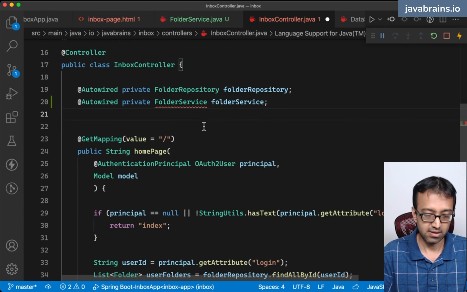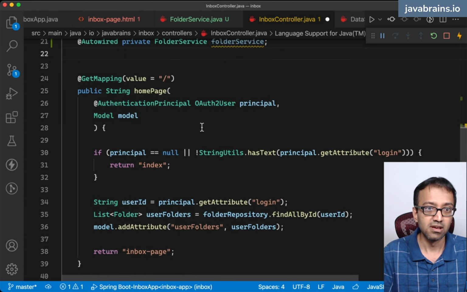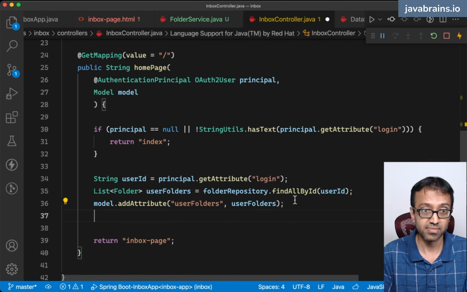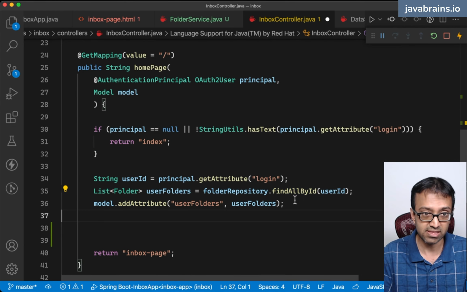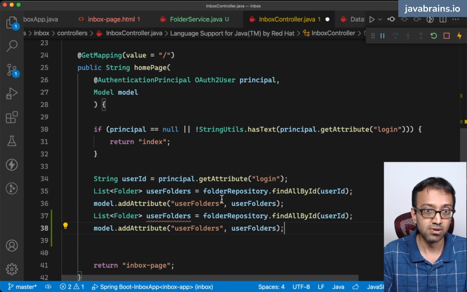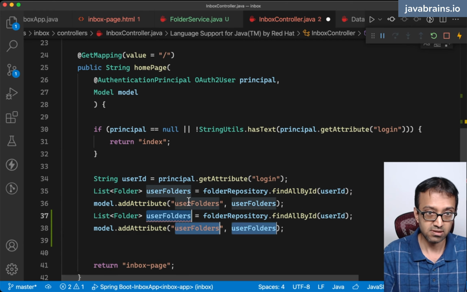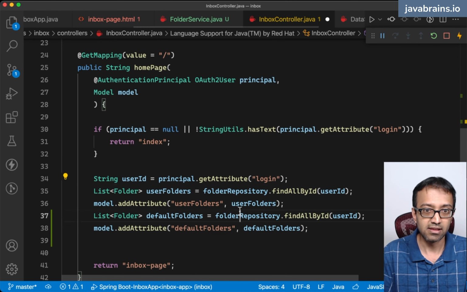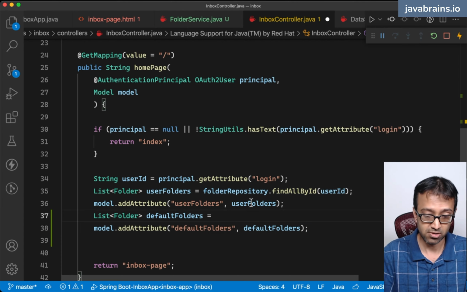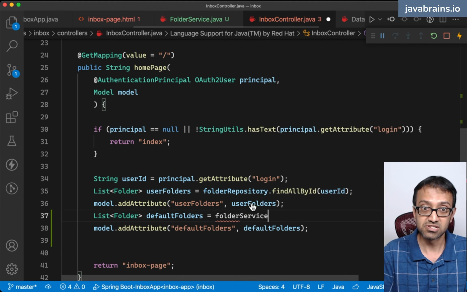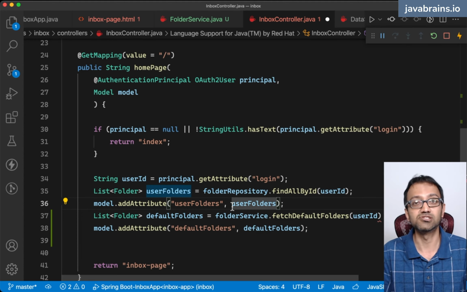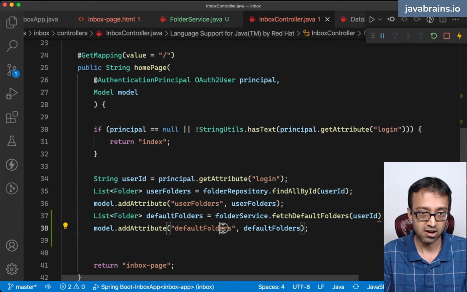Okay, and import folder service. And now I'm going to call that method on folder service. And here's what that looks like. Just like I'm doing these two, I'm going to call this default folders. And instead of calling the repository, I'm going to call folder service, which is the service that we just created, .fetchDefaultFolders, and I'm going to pass in the user ID. So it's going to get me a bunch of default folders for this guy.